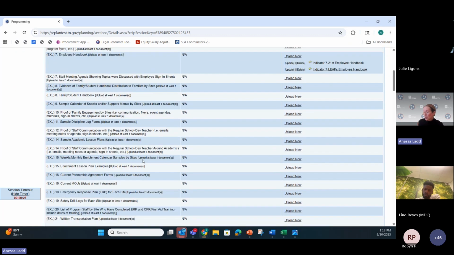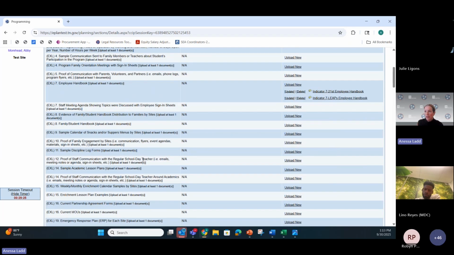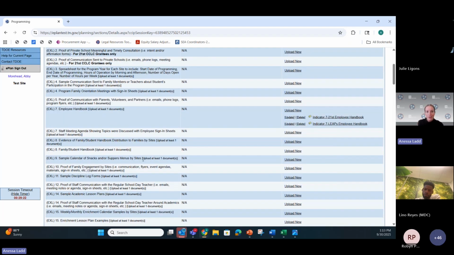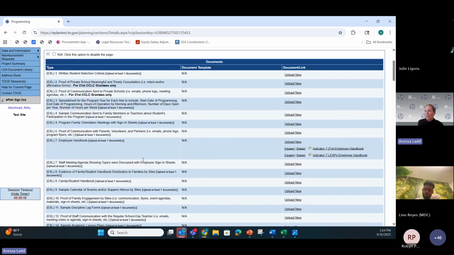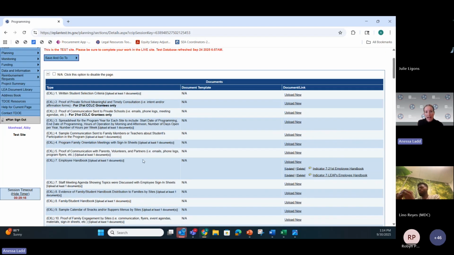Now, I know it looks a little overwhelming at first, but just hang in there. I think once we get going, it's not going to be that overwhelming for you. It's things that you would have had in your binder, so you should already have these collected and put into your binders, and you'll just be pulling them out of your binders and scanning them, or you can upload them directly from your computer.